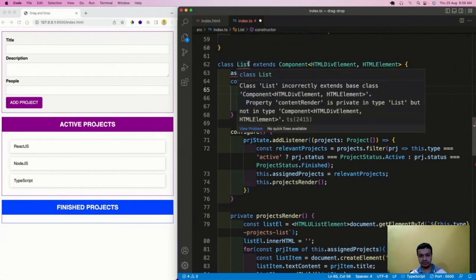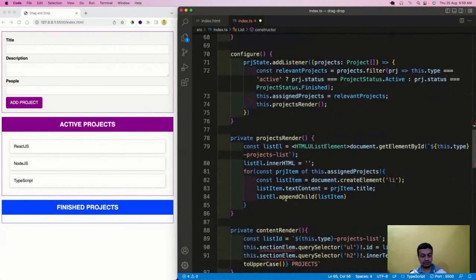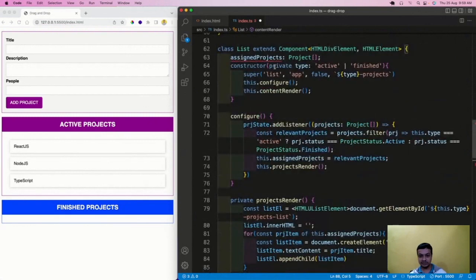Let me hover my mouse over list, and content render is private in type list, but not in the component. Where is content render? Okay, this dot content render. First thing, it should not be private, so I have to remove this thing, content render. And see, now this is gone.